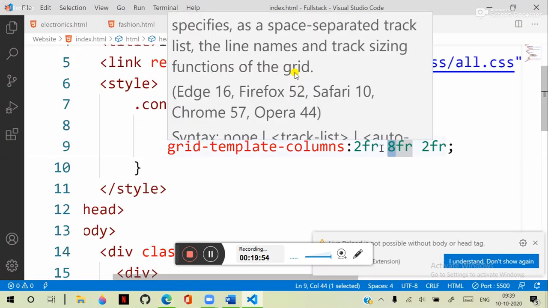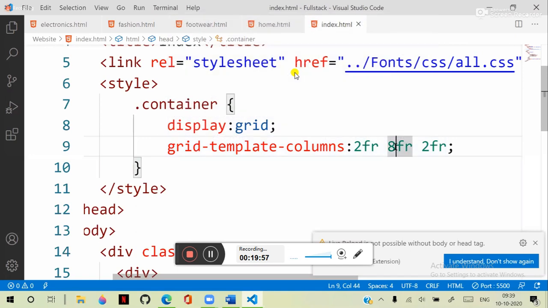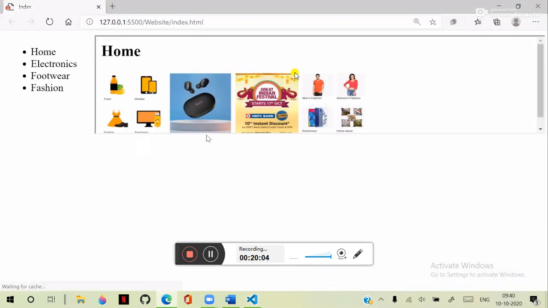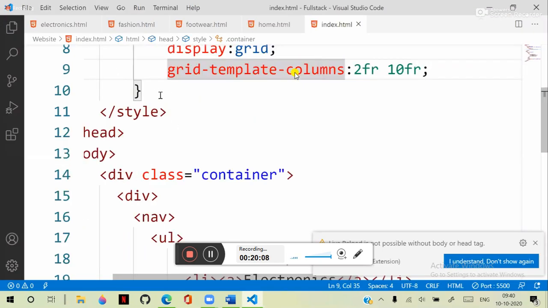Currently I am just using 2 fractions and 10 fractions. I don't want any on the right. So then it will keep the content in this way. Now that is the container.